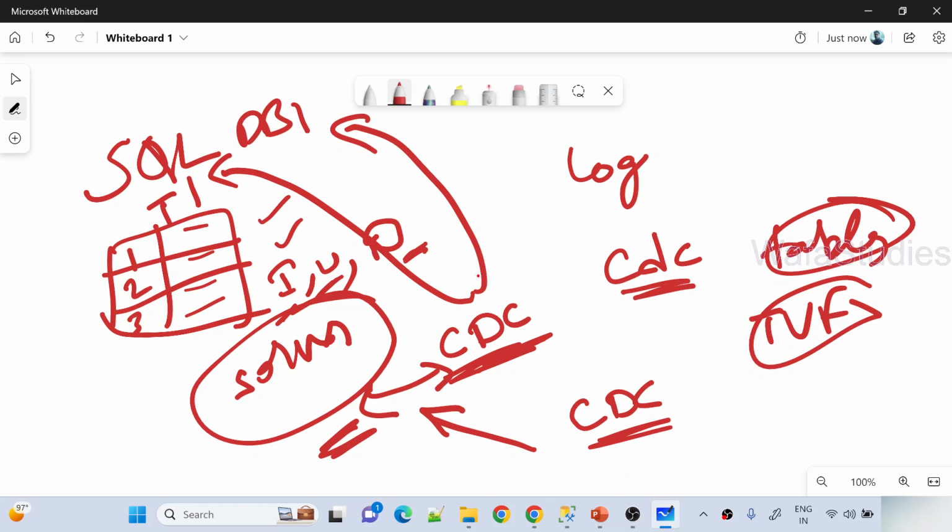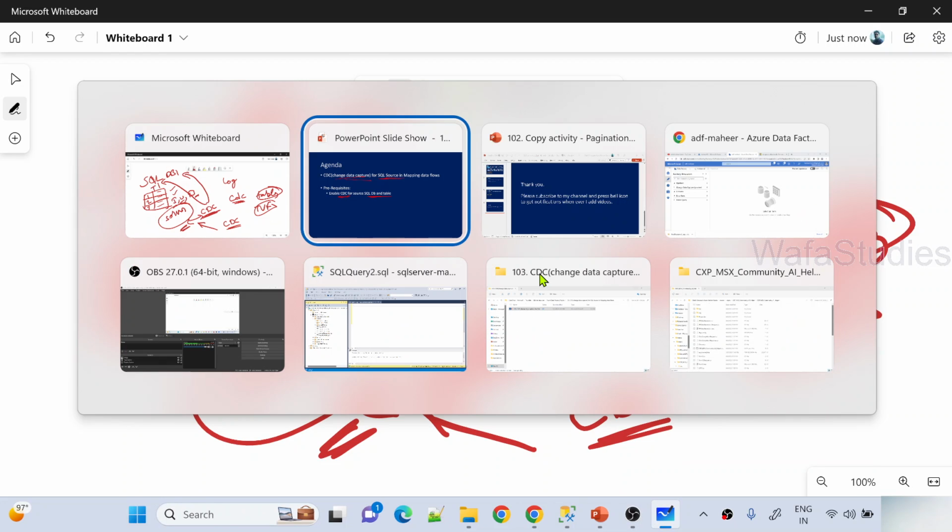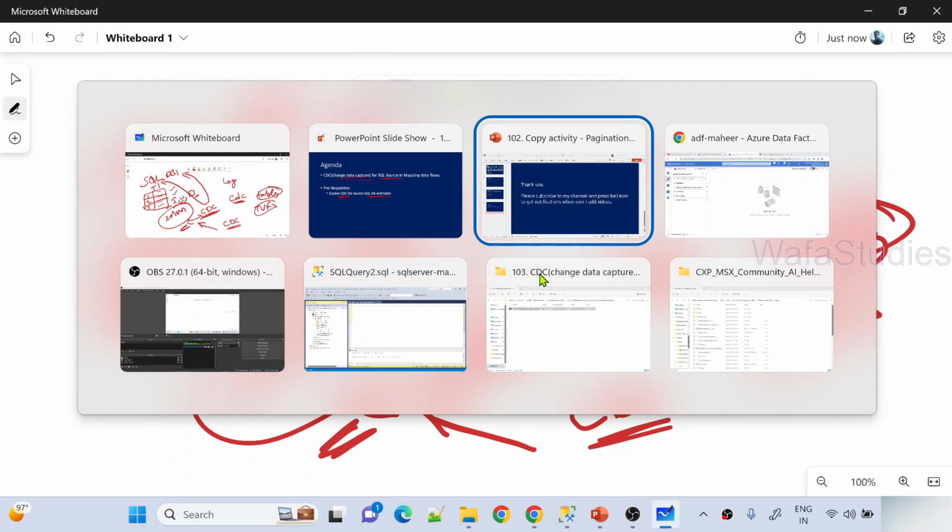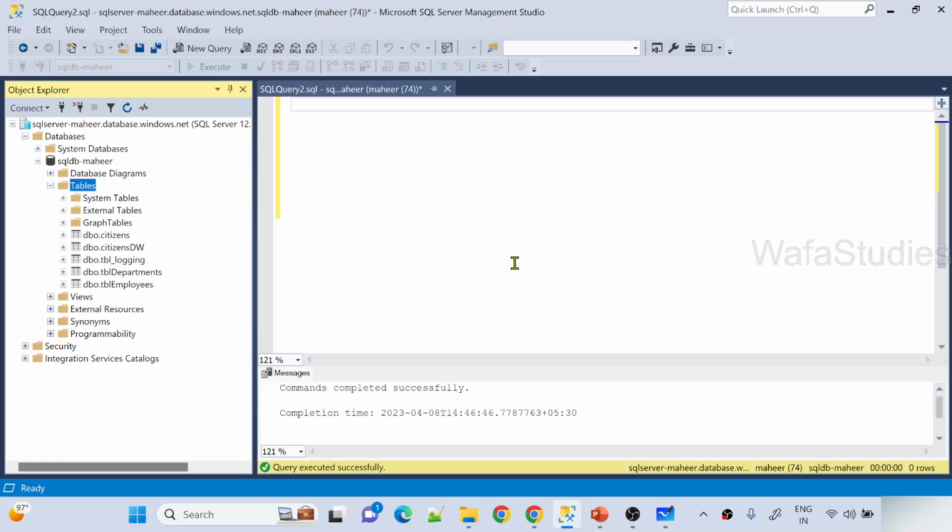Enable it, and then try to use the same in Data Factory so that you can see a smooth execution of your CDC changes. When I practically show you this, it will make more sense if it is not making sense now. So let's go back to the presentation. Let's go back to SQL Server Management Studio.